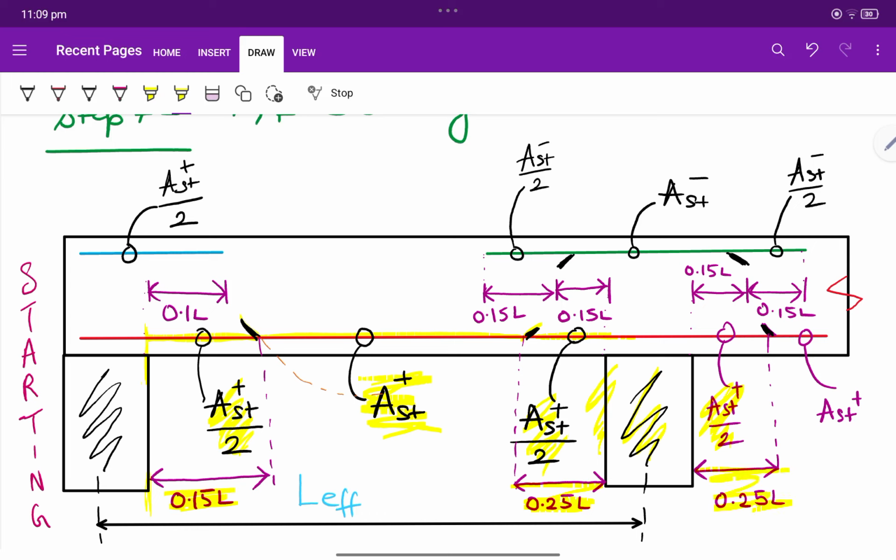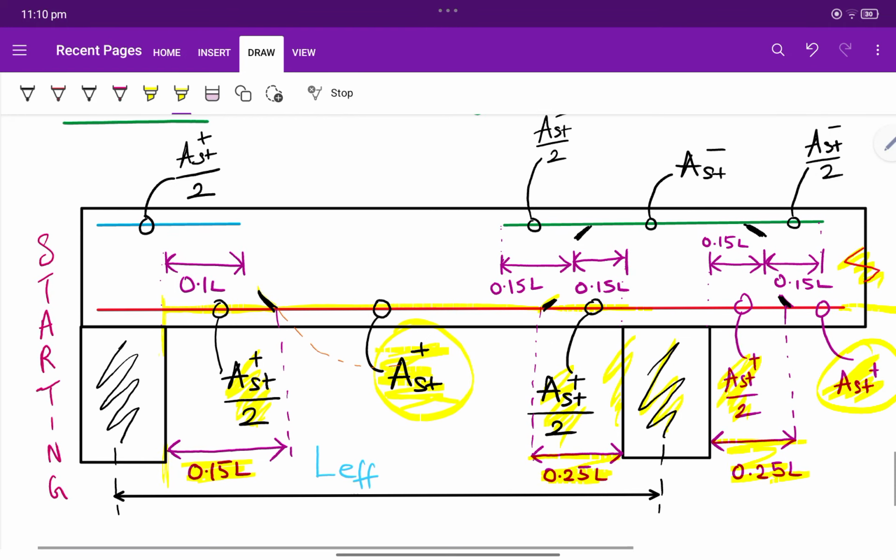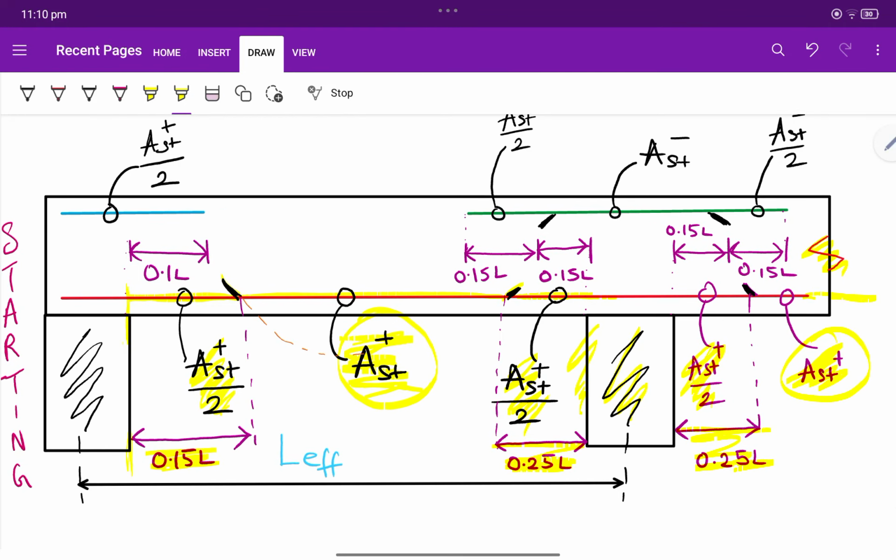So here also the length is 0.25 L, and after that, if this is continuous, we have not shown it here, so we have shown a break line here. So again we are providing AST plus. Like here we are providing it here also. Now see one thing, you don't get confused. This 0.25 is for a continuous end, and at starting it is 0.15. This is for the bottom bar. For the bottom bar we are taking just AST plus.